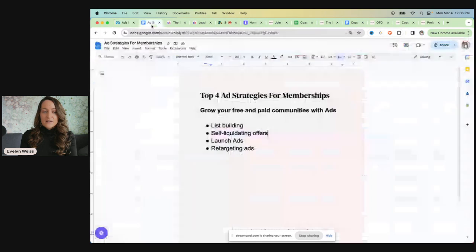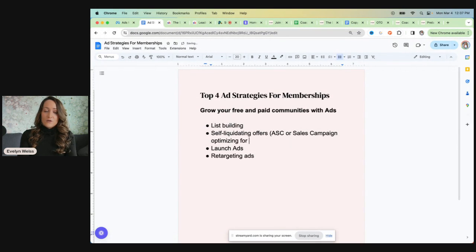So self-liquidating offer ads with conversion campaigns or sales campaigns that optimize for purchase conversion are great. And here you have two options. You can choose a classic setup of a sales campaign and optimize for purchase conversion, or you can select the new setup, which is the Advantage Plus shopping campaign. So Advantage Plus shopping campaign or sales campaign optimizing for purchase. Okay, I don't want anyone ever to run traffic campaigns because they do nothing. Lead ads with instant forms.